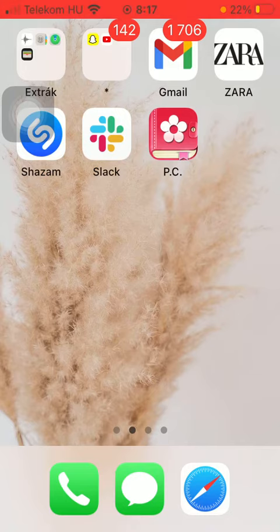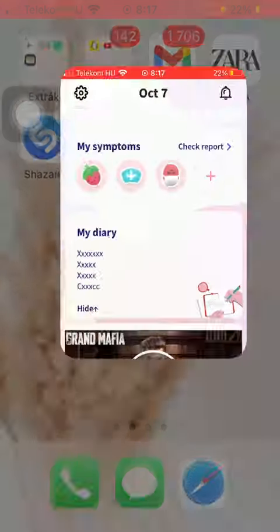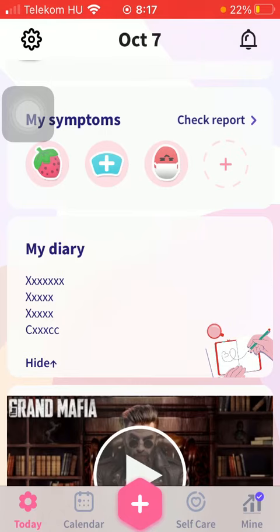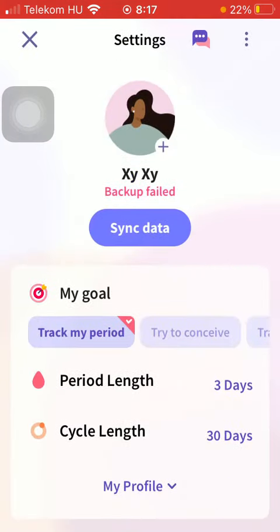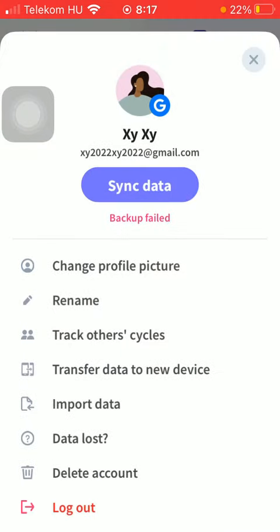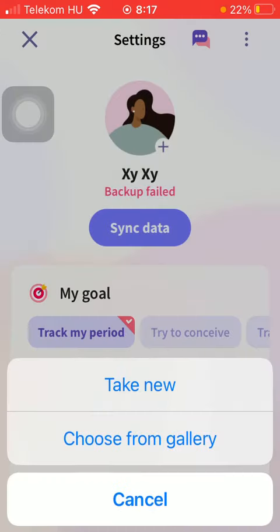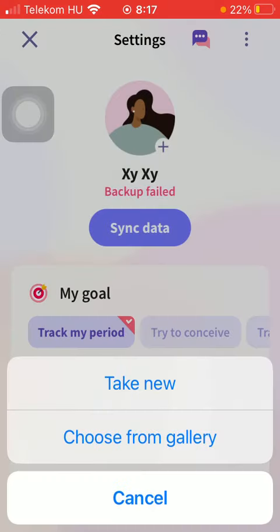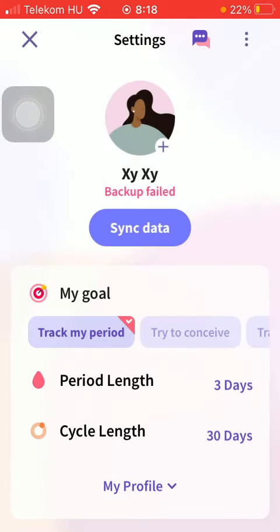First of all, open the application on your phone. Tap on the settings icon that you can find in the upper left corner of the screen. Then click on your profile name, and here if you want to change your profile picture, tap on change profile picture, which is the first option. You can either take a new photo with your phone or choose a picture from your gallery, an already existing picture, and then you can upload it as your profile picture.